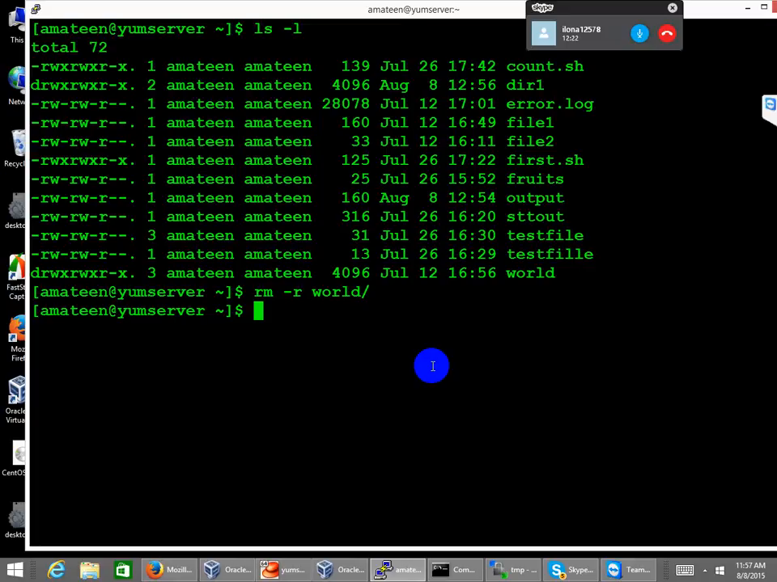How can I delete an empty directory? Can I use the same command for an empty directory? Yes. So you can use the same command for deleting an empty directory also. But if you want, you can use rmdir also. What will happen if you say rm and don't use minus r, and then world? It won't delete. It will complain, oh, it's a directory. It is not a file.